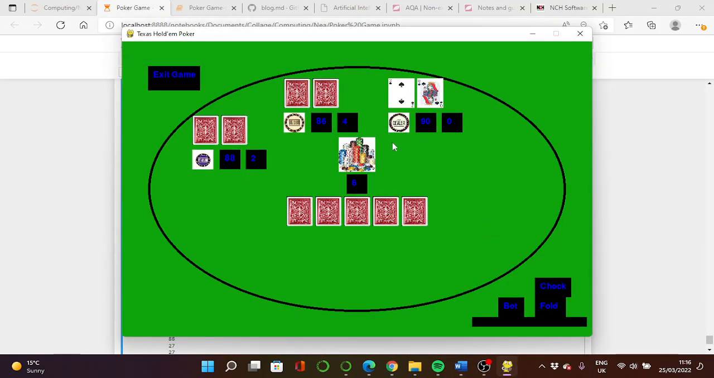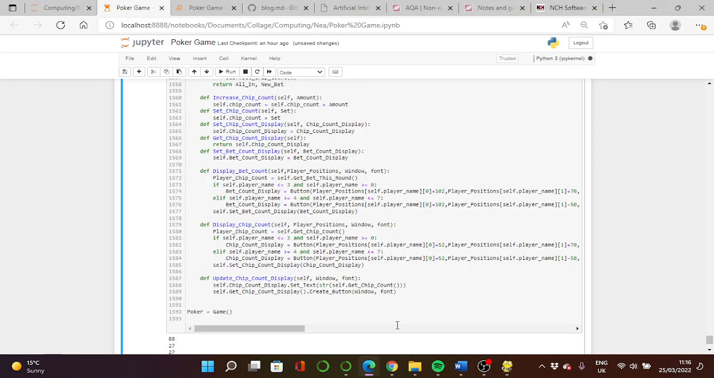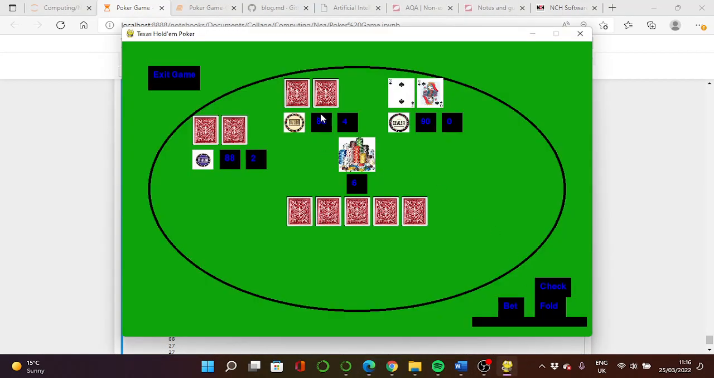So here you can see the displays are being set. The starting chip counts are this one, and this one, 86, 88, and 90. To the right of them, you've got the amount that each player has bet each turn. You've got 0 for player 3, 4 for player 2, and 2 for player 1. These bets from player 1 and player 2 are just to do with the blinds, which are shown by the tokens to the left of their chip count.